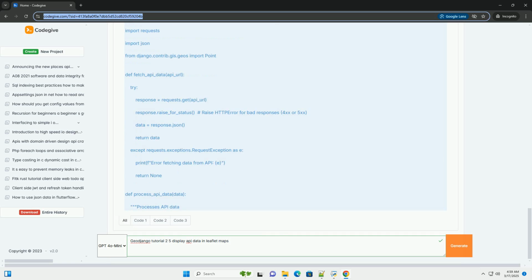The geometry field and fields arguments are essential for specifying the geometry field and the fields to include in the GeoJSON properties. Make sure these match your model. Error handling is included for API fetch failures and data processing issues. Step 5, create the template, with Leaflet.